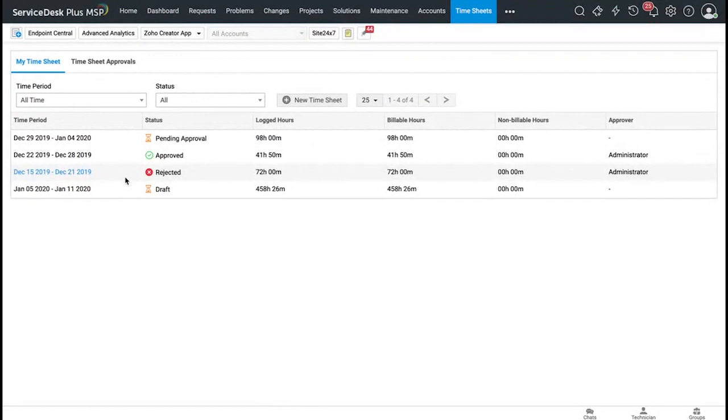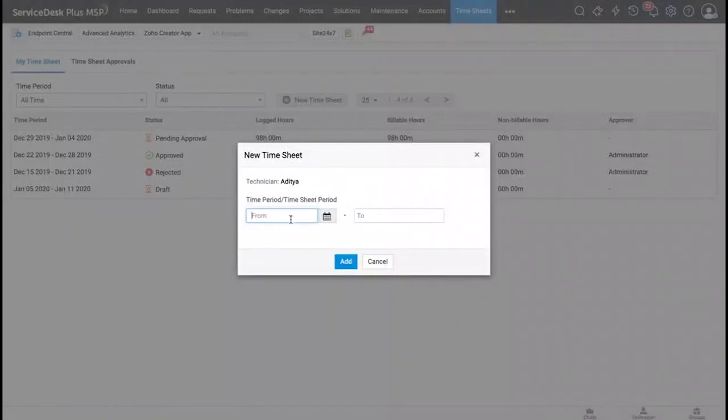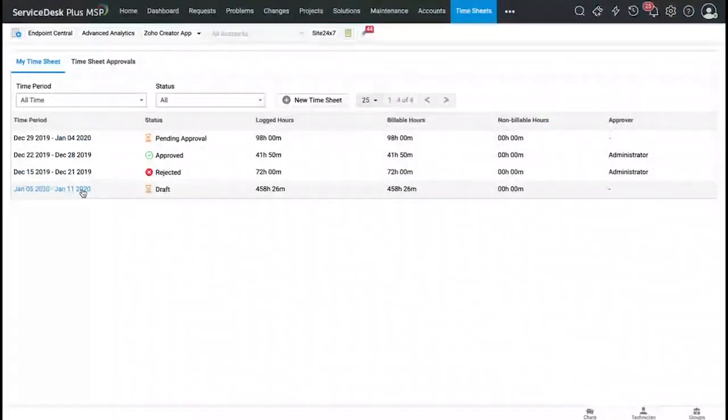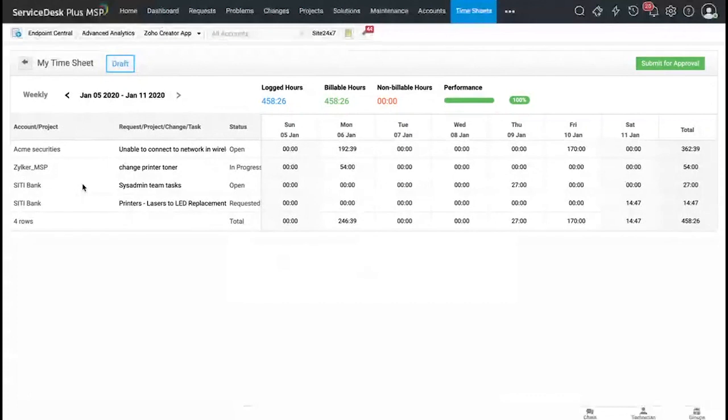So let's see how these timesheets work, right? In order to create a timesheet, you need to click on the timesheet button and select the timesheet period, and once you do that, you'll arrive on this screen. So all the technicians' work logs would be listed here. It will be fetched from each request this particular technician has worked on, or is still currently working on, and all his activities, all the requests, projects, changes or tasks would be listed here, and you'll be able to see each task that is associated with which particular client, right?